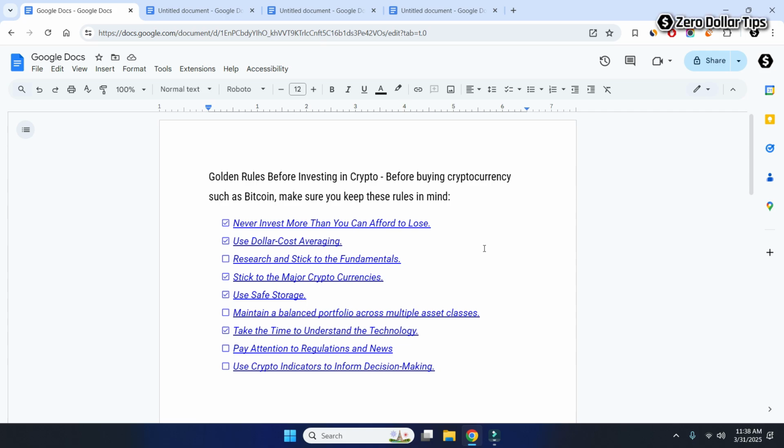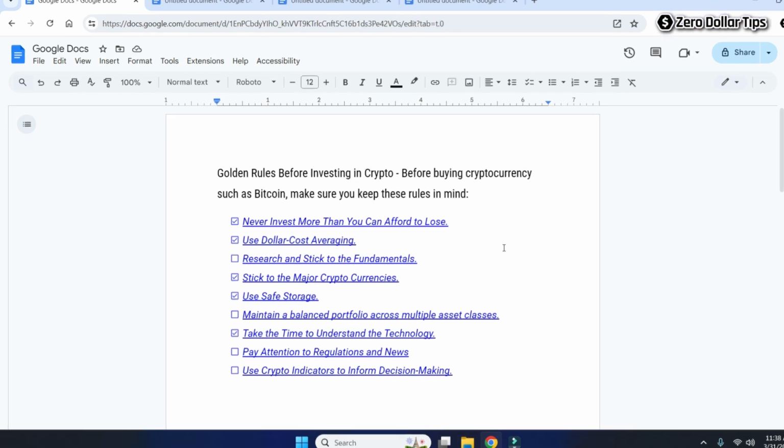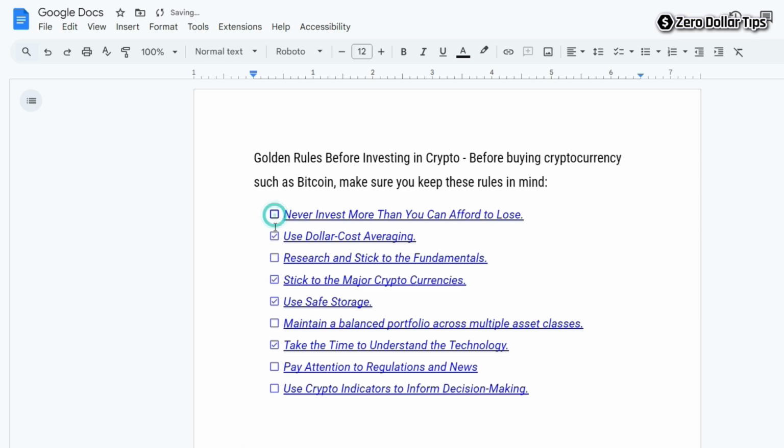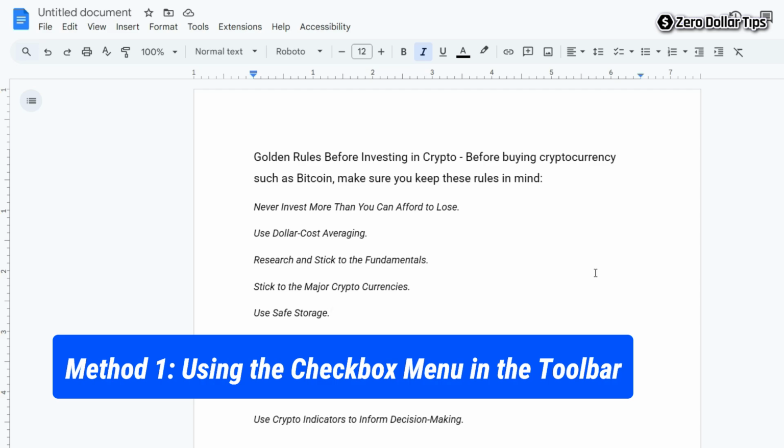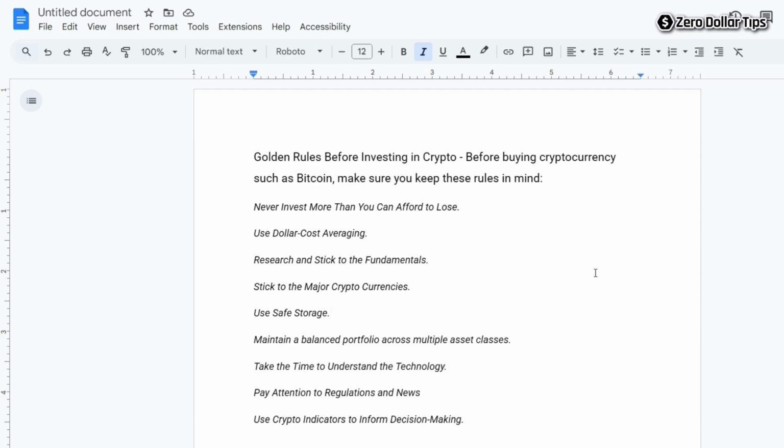Hi guys, if you want to insert checkbox in Google Docs like this, then let's see how to do it. So here is the first method. To insert the checkbox, simply select the line or paragraph where you want to insert the checkbox.